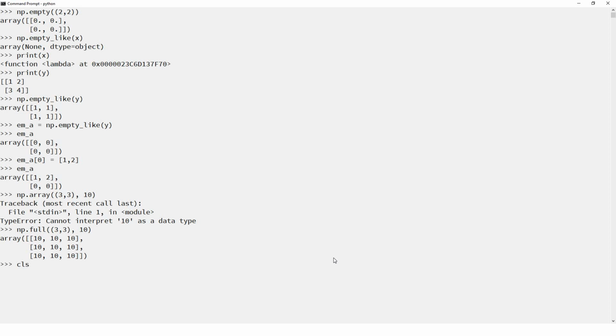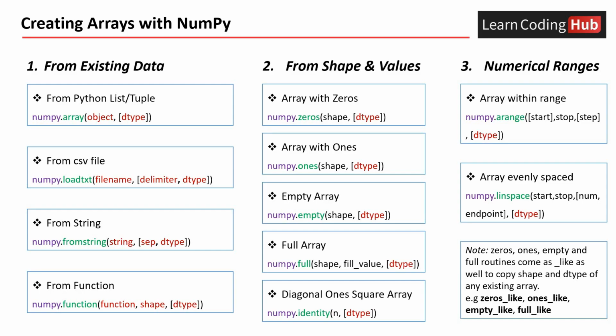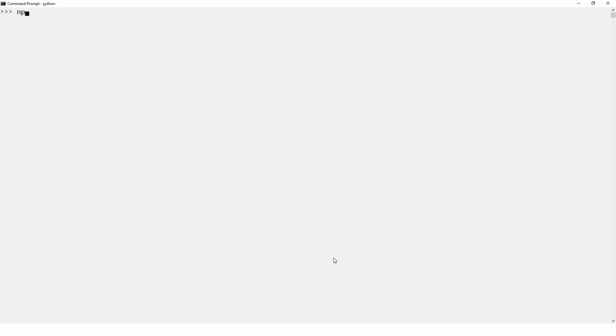Okay, and the same way we can use np.full_like. I can say np.full_like, and then the array whose structure we want to copy, y, and I'm going to fill it with 100. So it has filled a 2 by 2 array with 100.